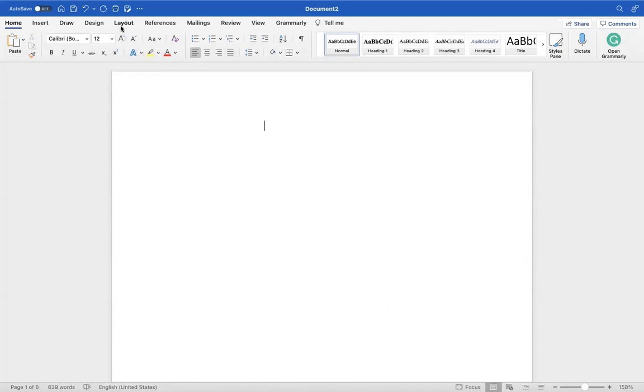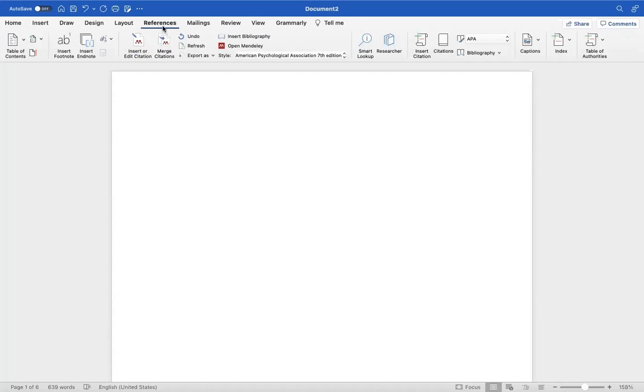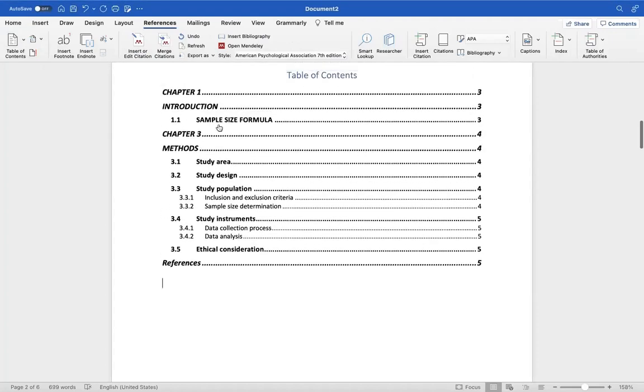and go to references. So if you're under references, you're going to go to table of contents under references. Can you guys still hear me? And click on it and choose the kind of table you want to insert. So I've chosen the first one and I've automatically inserted my table of contents.